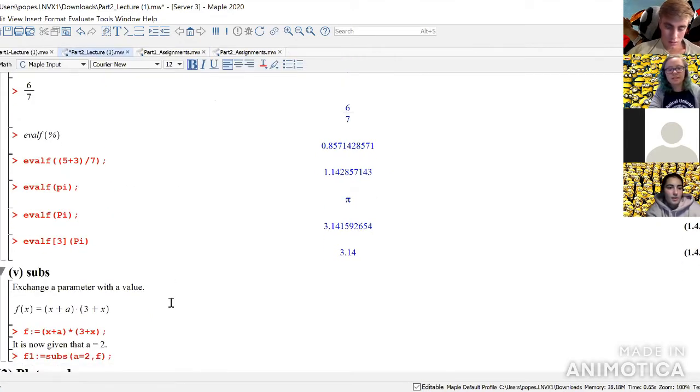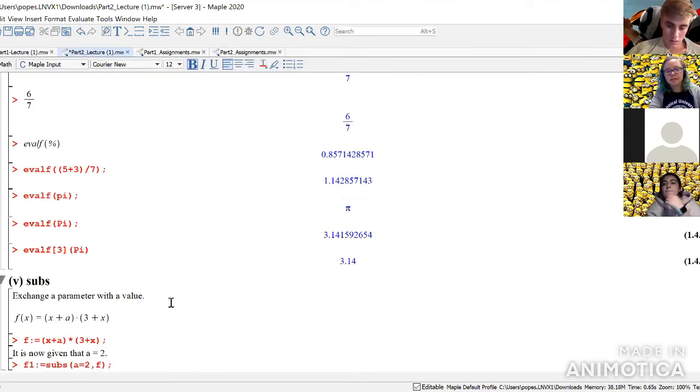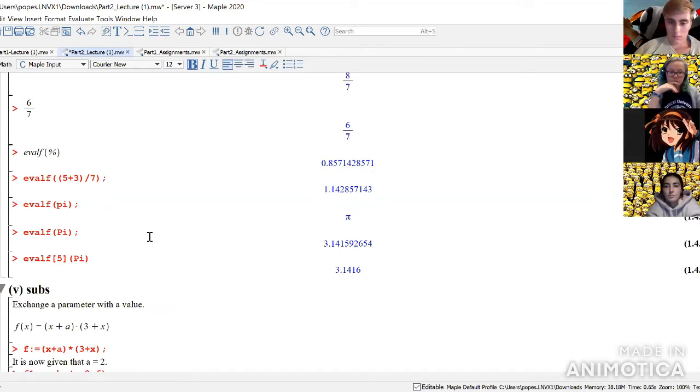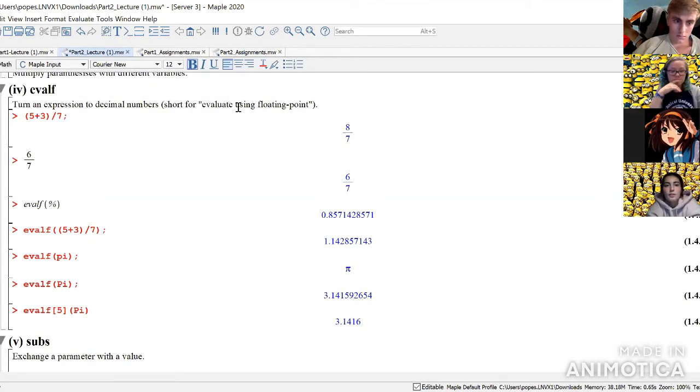Okay. So basically, the square bracket here with 3 means that there's 3 significant digits in the number. If you use 5, then you'll get 5 digits, etc. Nice. What does evalf mean? Evaluate using floating point. It's a shortcut basically of the. But what does it do?